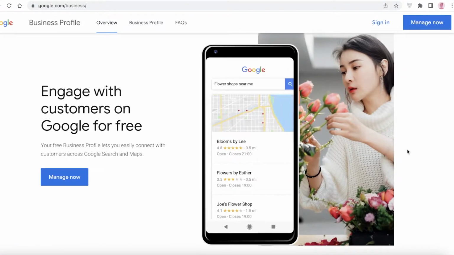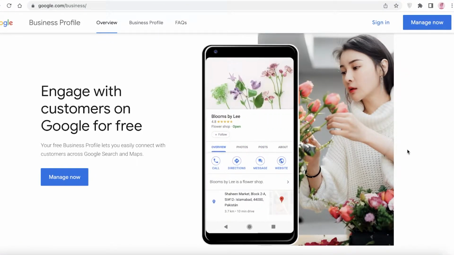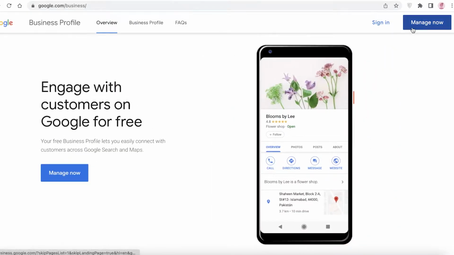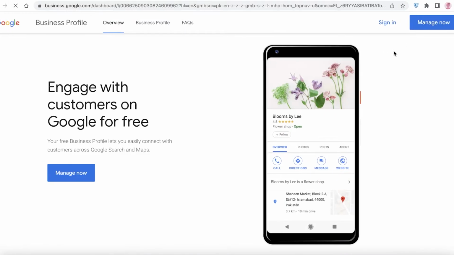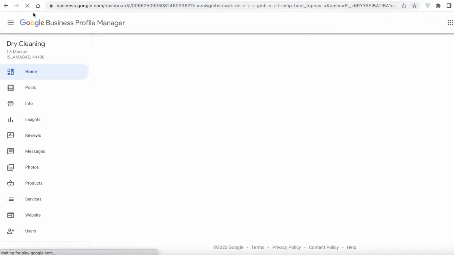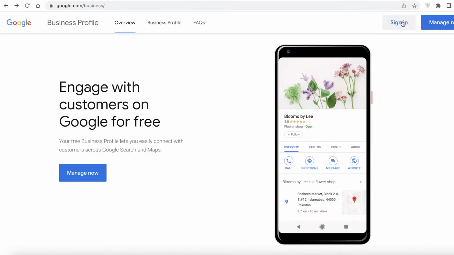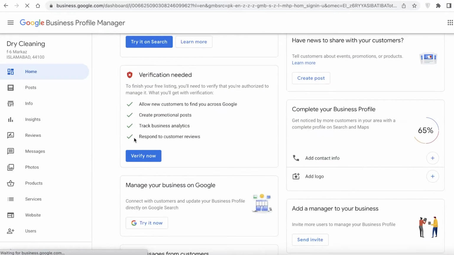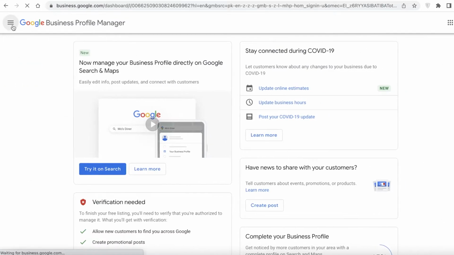Now, to get started, you're just going to go onto google.com/business. Once you do that, all you have to do is click on Manage Now or Sign In. So you can just click on Manage Now over here, and then you can start managing your business. I already have added one business, but I'm going to click on sign in over here, and I'm going to create an entire business on my Google business profile.